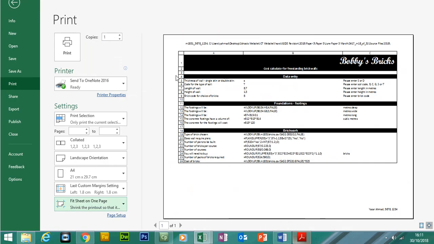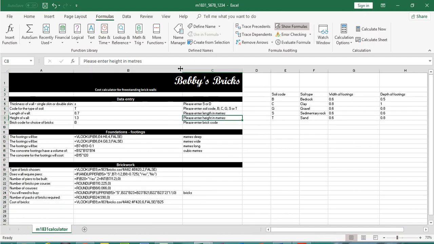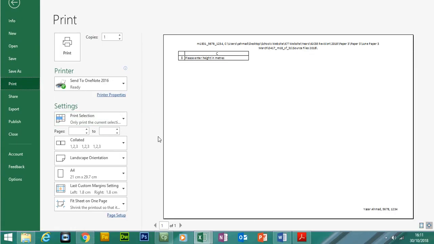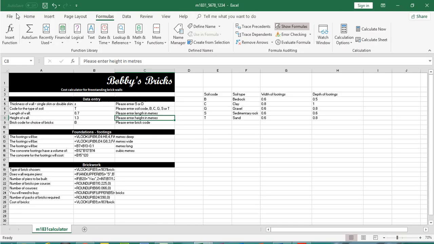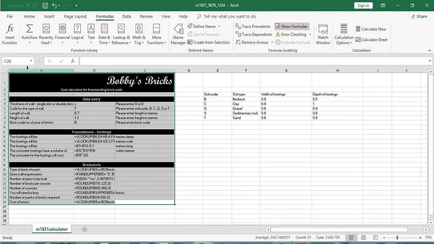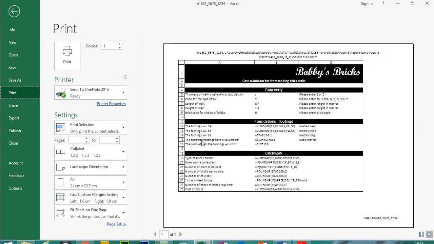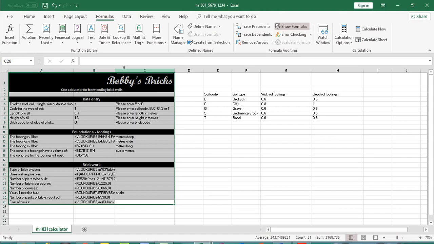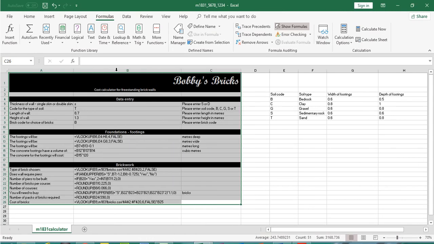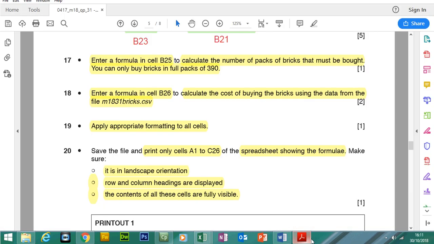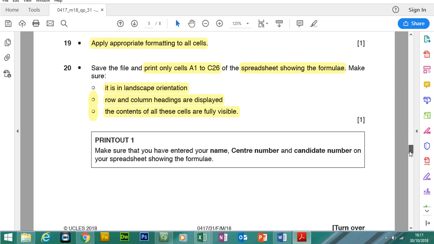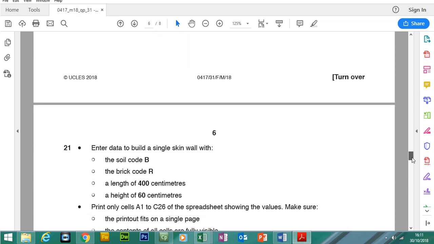You'd be surprised, guys, how many people send the work to the printer like this. Let me just highlight the cells again, and you can see the formulas are cut off, but it's very common for students not to check. So I'm hoping you are checking when you're printing, and if you have printed and realize you've made a mistake, just go ahead and print it again. Make sure you've entered your name, center number and candidate number, which should be in the footer. Okay, so we've done that now.